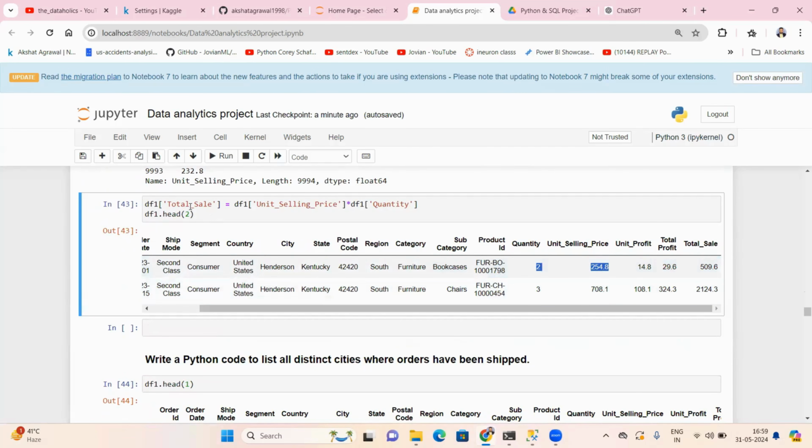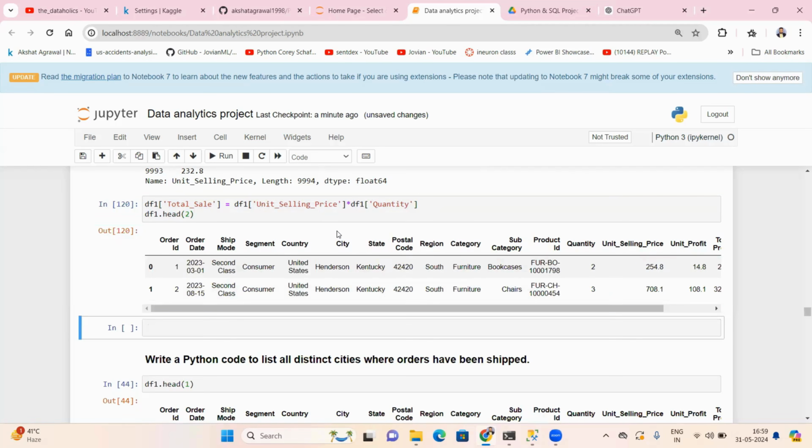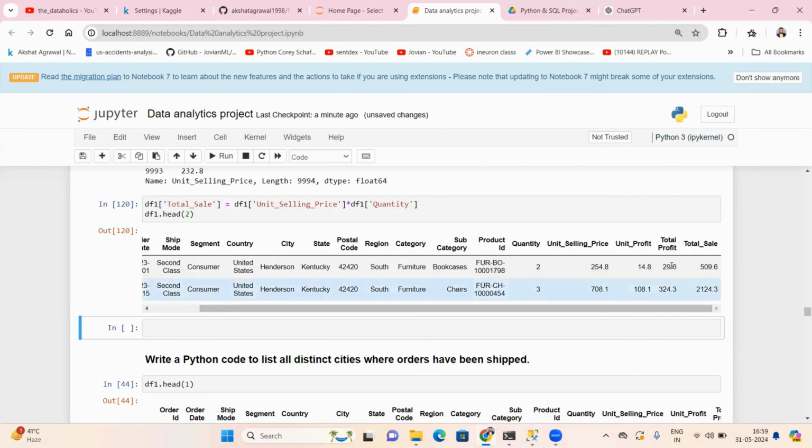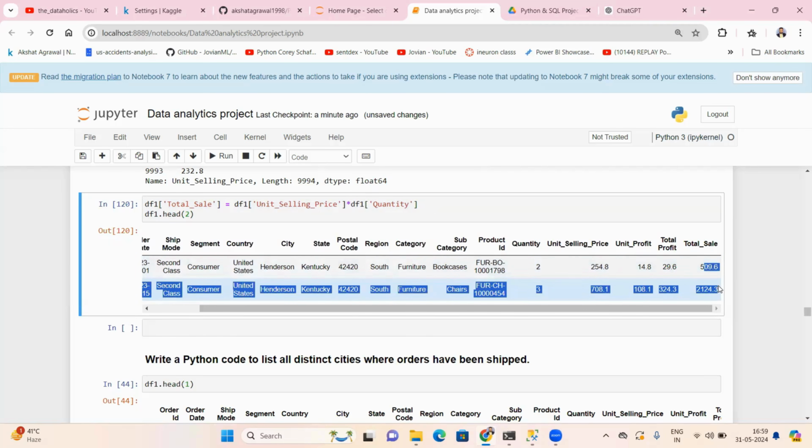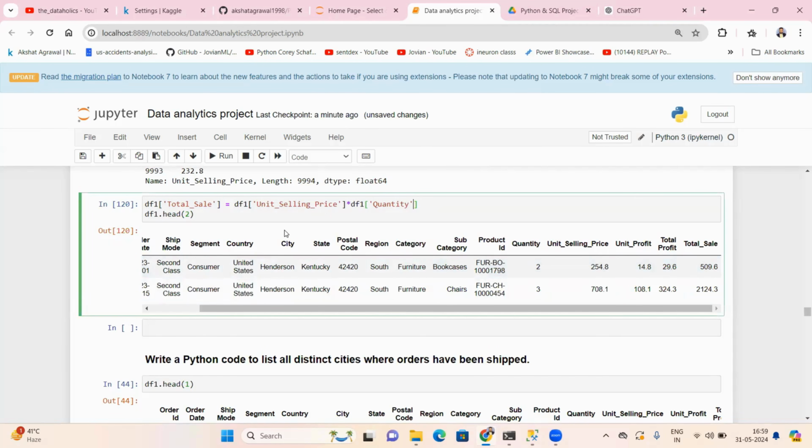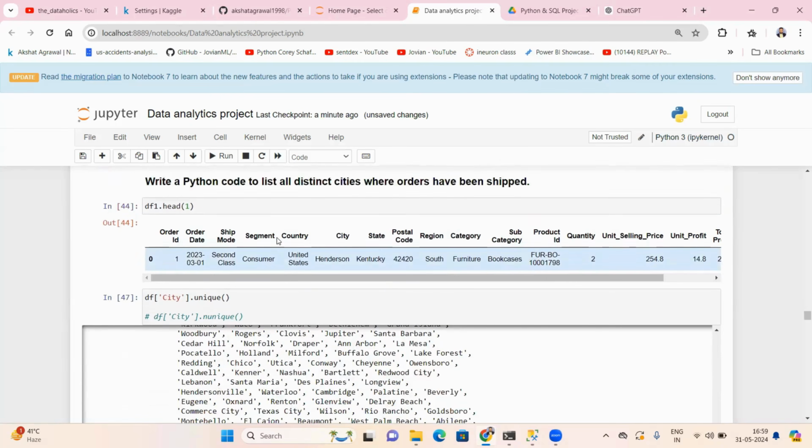So that is exactly what I'm doing here. df1 of total sale, that means I'm creating a new column called total sale, is equal to df1 of unit selling price, and then I'm multiplying it by df1 of quantity. Correct? So that's how we get the total sales value of each order, and this is the new column which is created. I hope that makes sense. If you have any doubt, if you're not able to understand any of these things, just let me know in the comment section and we can discuss and solve them.